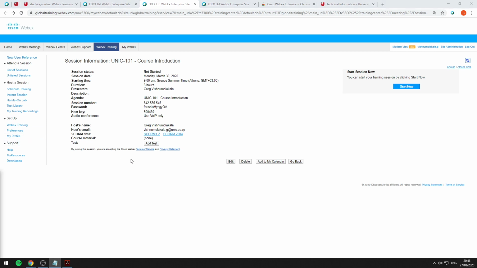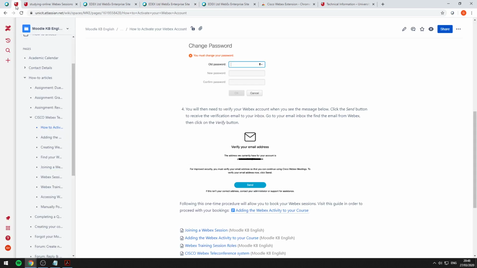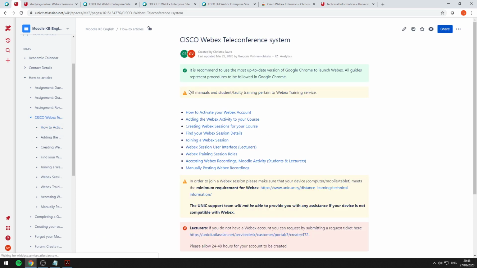So the final point that I'd like to make for today is that all of this information is documented in the university's knowledge base, which is here, regarding everything related to WebEx. It's under the Cisco WebEx. Edit is not clickable if either the session has passed or you're not the person that has created it, but I'll get to that in a moment.